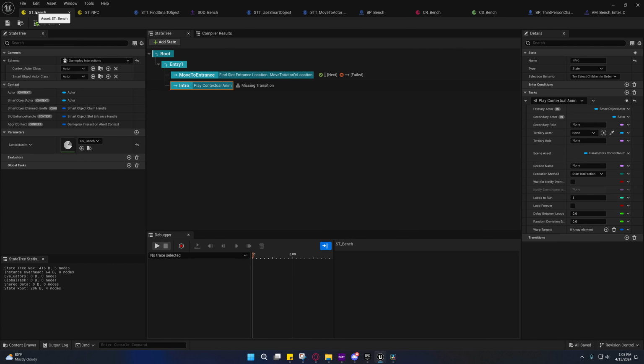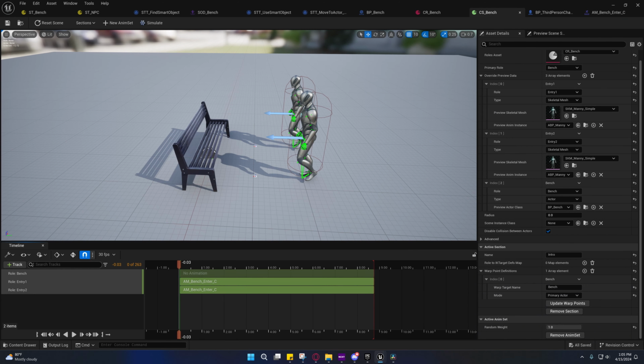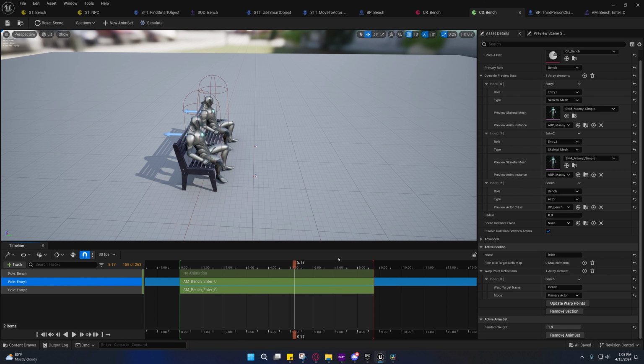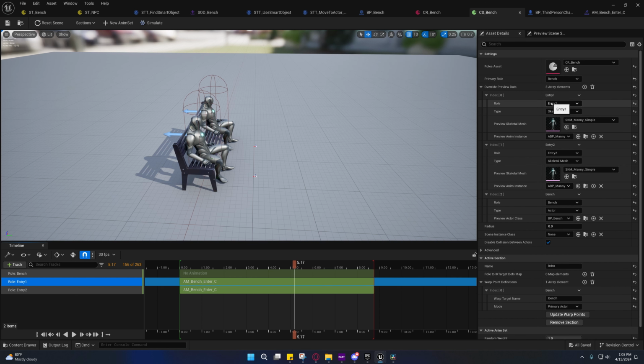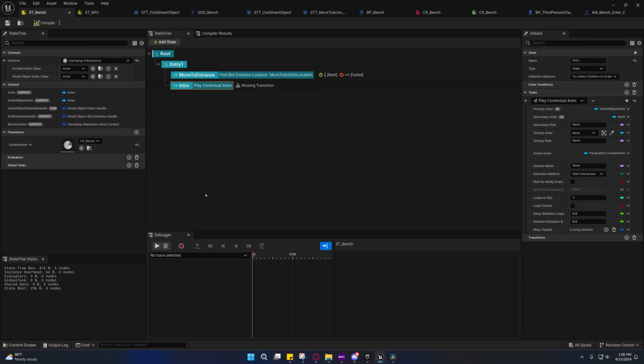And so now over here in the ST bench, we can start filling out this stuff for the intro. And that's the section name, the secondary role. So the secondary role is going to be entry one. That's going to be this entry right here, because that's the seat right here is for role entry one. And yeah, so you'll see the role. And so we want to give this a role of entry one.